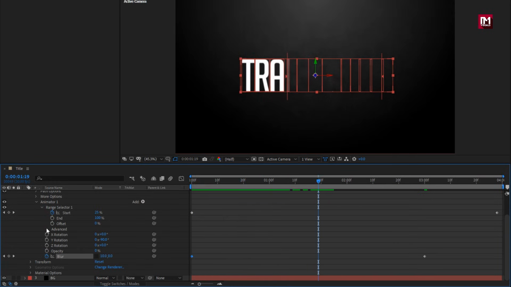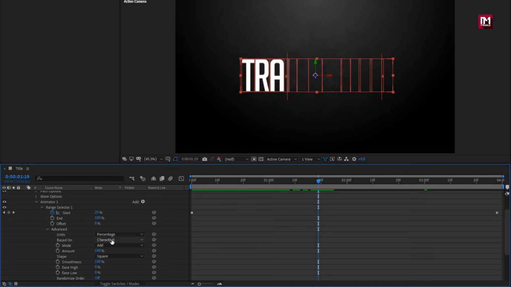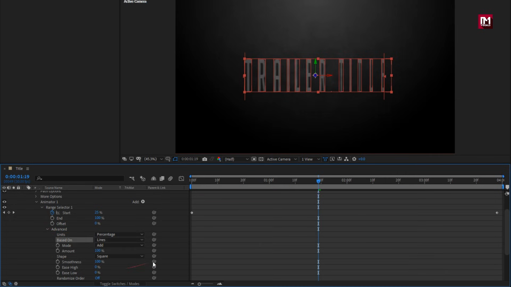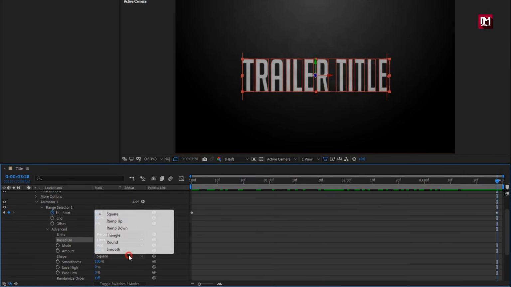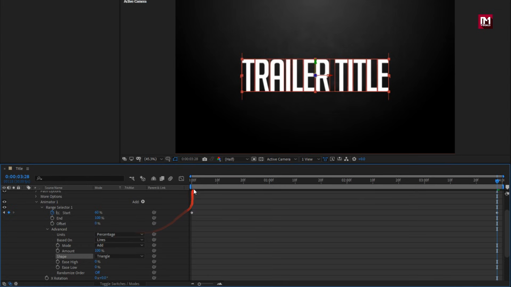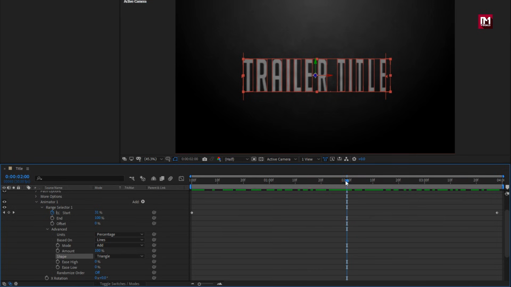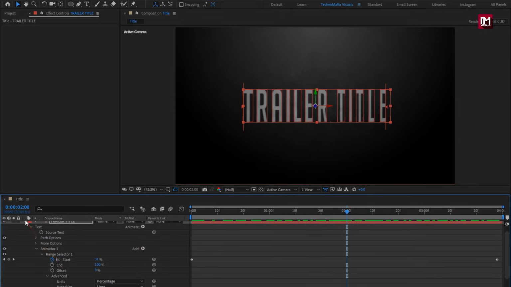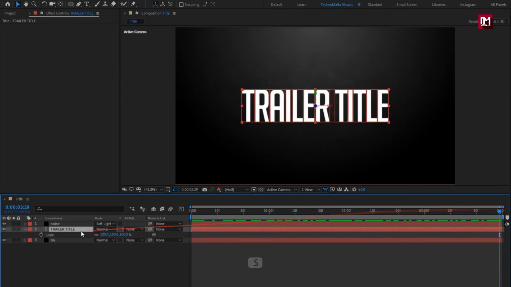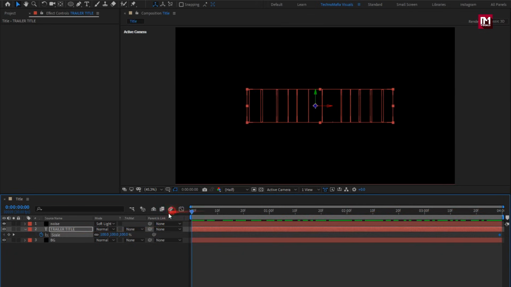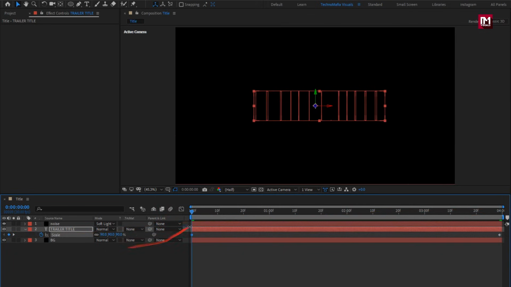In advance, change based on 2 lines. Change shape to triangle. You can see the preview. Now for text layer. Press S to bring up scale. Now at end of the timeline, create keyframe for scale. Now at start, set scale to 90%.